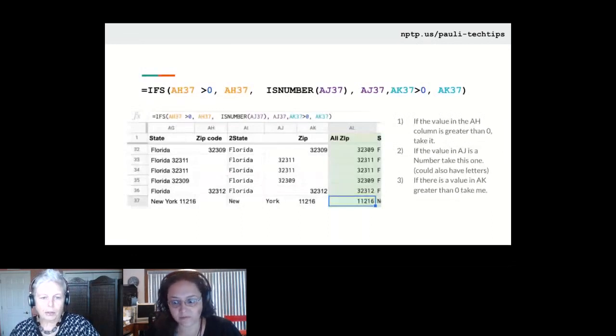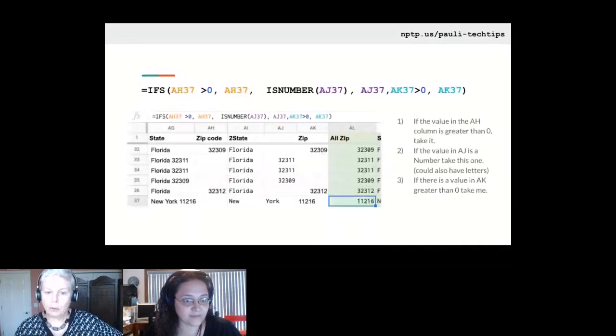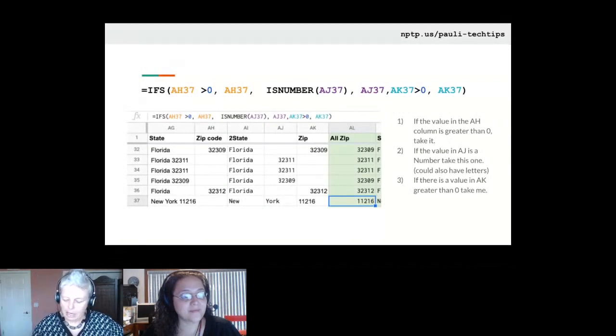If it's greater than 0, use what's in the column, otherwise ignore. If AJ37, that's the one where we have the second word of the two-word states in there from our previous split. But if it's a zip code or if it's numbers, then use that number here. And then if the AK37 here is greater than 0, use that. And that gives us the full zip code for all the entries. If we copy that over to all of them, we kind of summarize that in a different way.